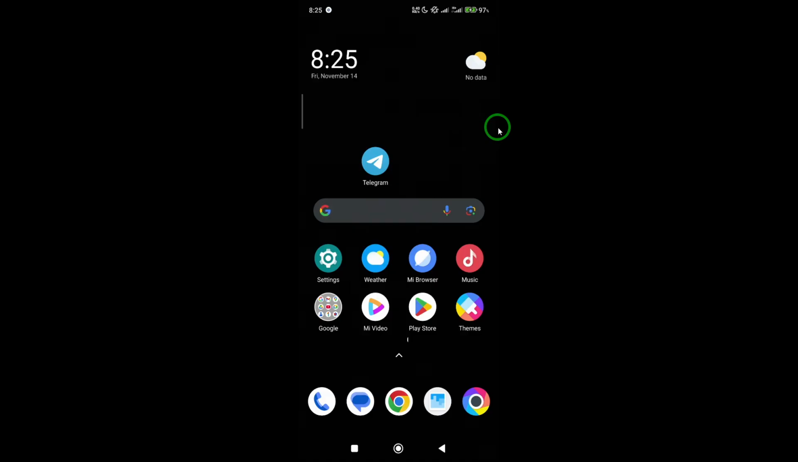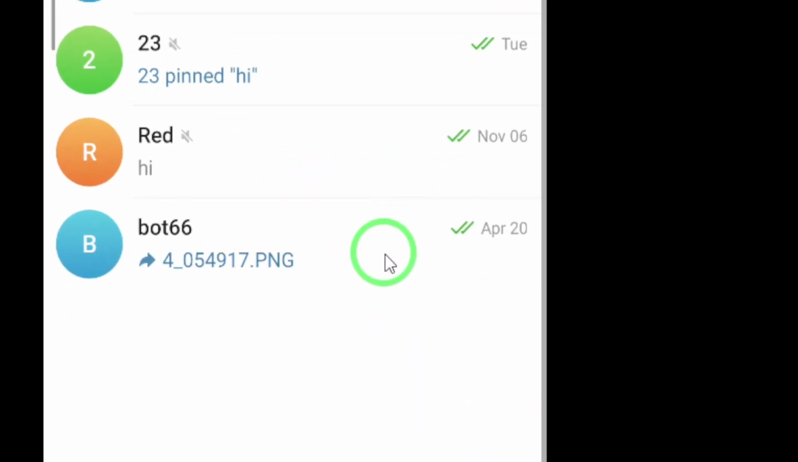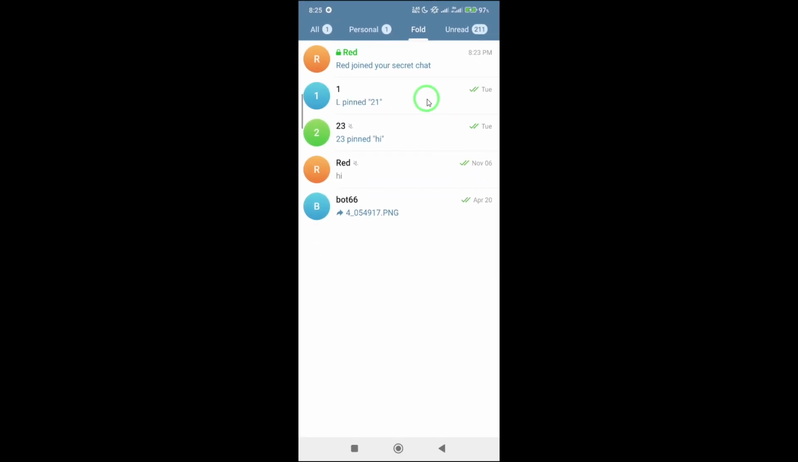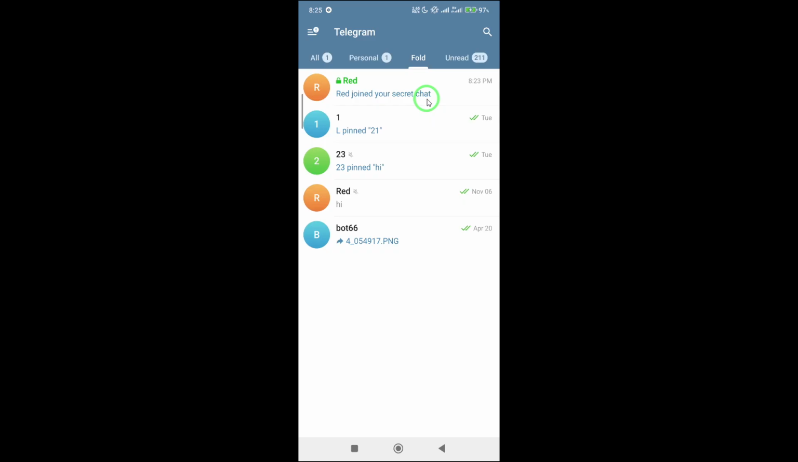First things first, open the Telegram app on your mobile device. Once the app is open, you'll land on the main screen where all your recent conversations appear. At the bottom, make sure you're in the Chats tab. This is where every personal and group message is displayed, including any secret chats you might have already started.